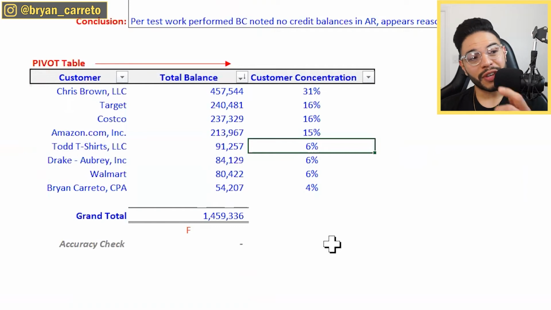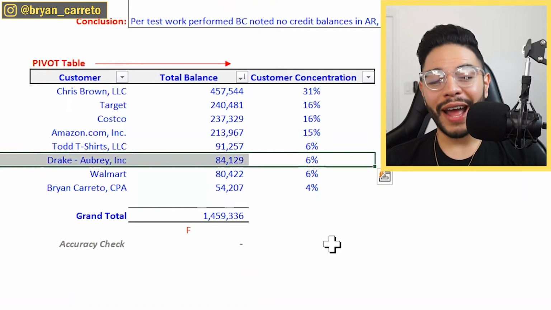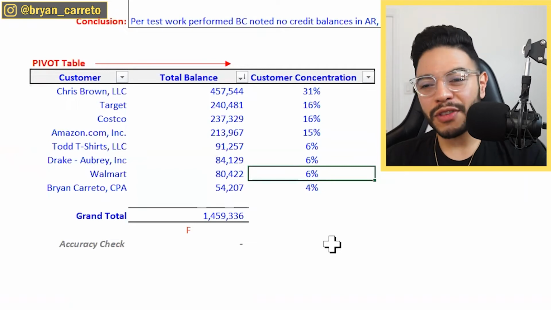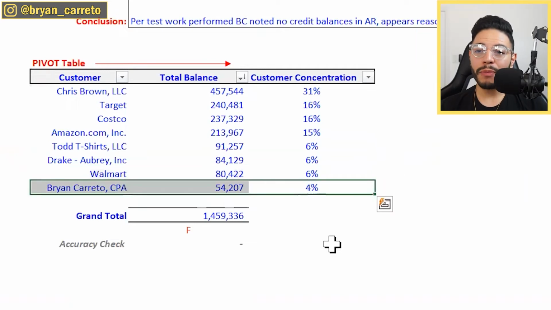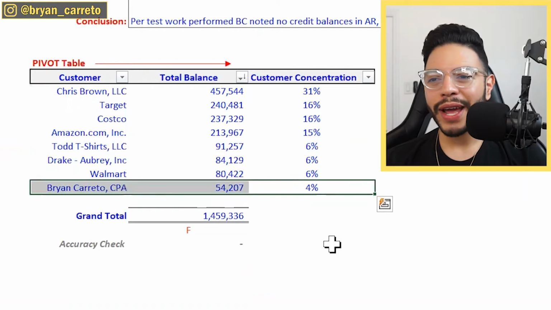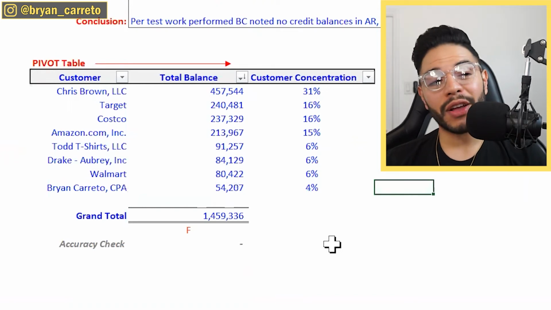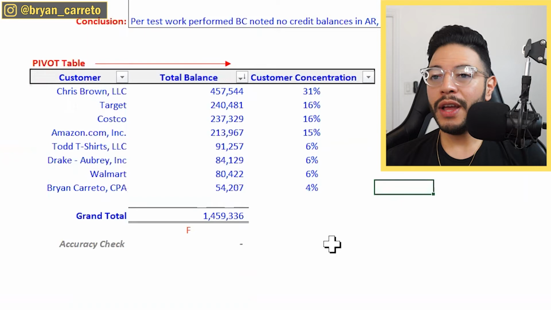Remember, Todd's T-shirts comes up again, that 91,000. That's 6% of our AR, and it's super old. Again, things to start thinking about. Drake Aubrey, he owes 6%, 84,000. Walmart 6%, and Bryan Carreto CPA, that dang guy, he's swagging too. He has too much swag, but he owes us 54,000 at 4% concentration of our total AR. So that's exactly what it is.